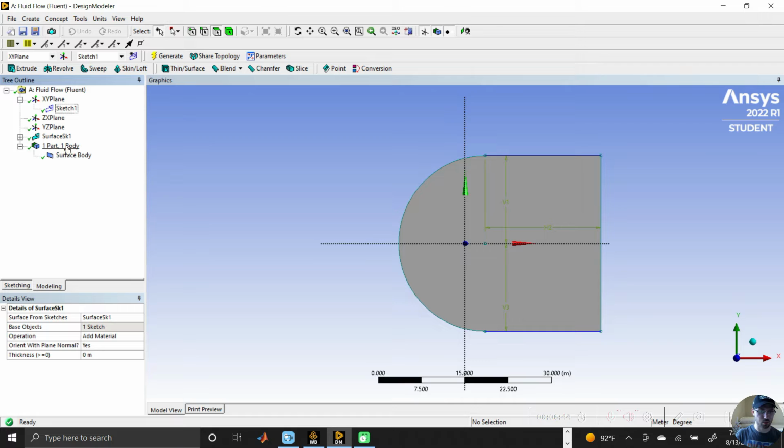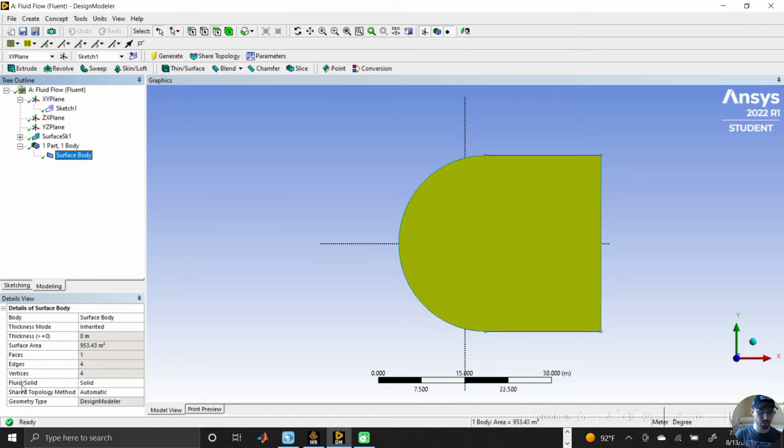So expand the one part one body, click surface body. Down here where it says fluid solid, click on solid, drop down menu, change it to fluid, and generate. Now we just need to introduce the airfoil.